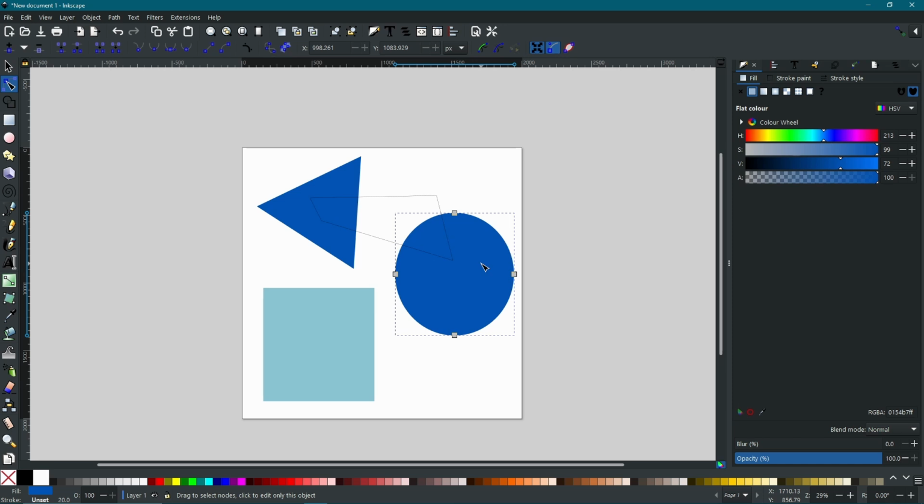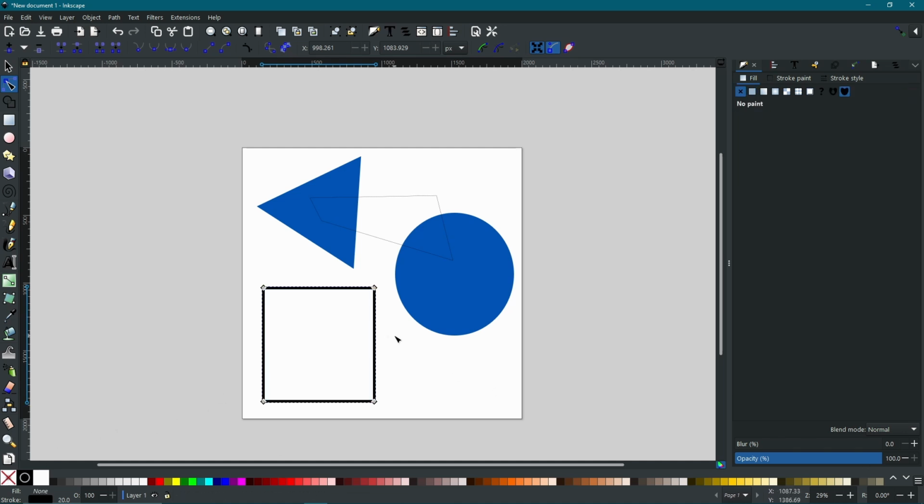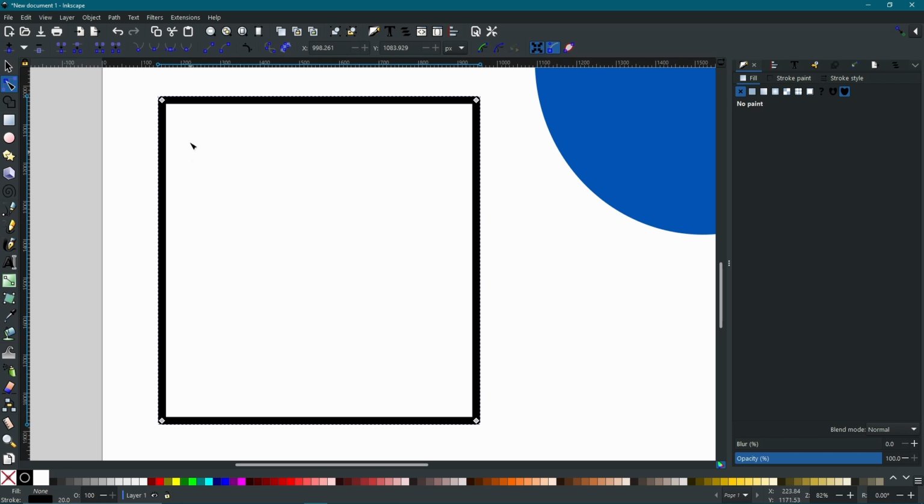Now there's a slightly different one as well. Let's take this square for example. As you can see, it is already a path. But if we add a stroke onto this, and then we turn off the fill color, now it is a path in the shape of a square with no fill and a stroke. We can see this because with it selected, it has only got 4 nodes.